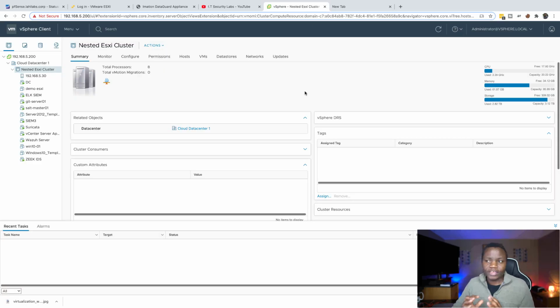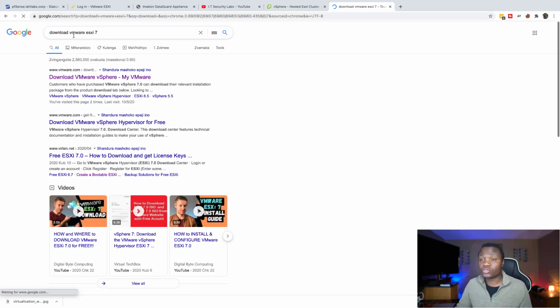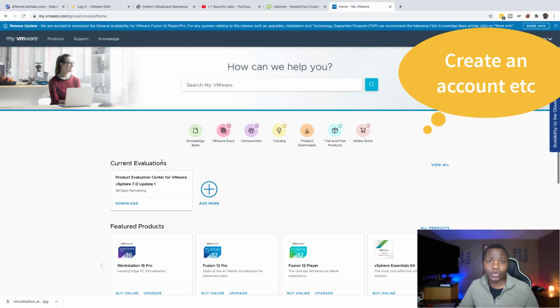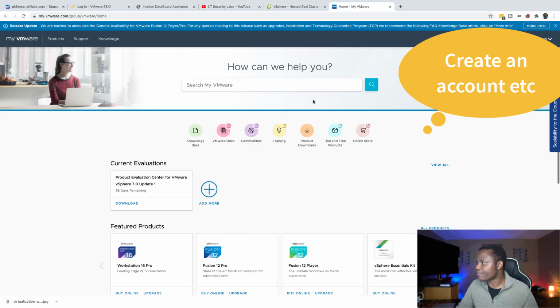All right, so here is a sample lab that I'm running in my home lab in VMware. This is what the final product will look like. But for us to be able to install it, you want to go to Google and type download VMware ESXi 7. 7 is the latest version, so I encourage you to go with the latest version. Then you click right here and you'll be asked to sign in. Once you sign in with your own email address, start a trial version for VMware ESXi.